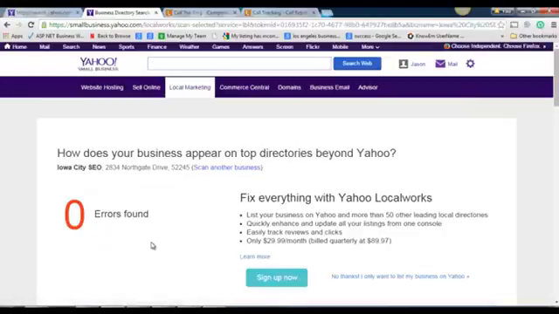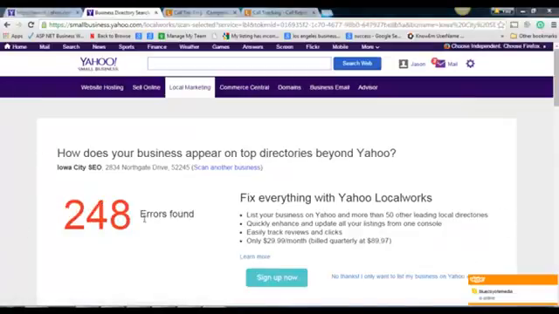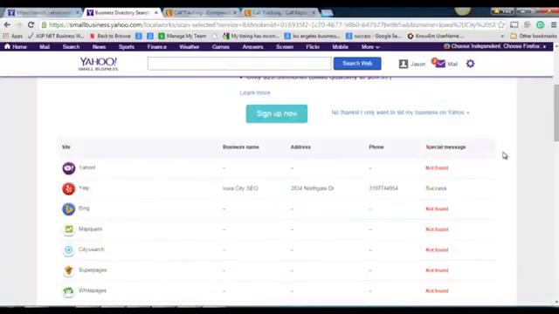Okay, your business does not appear in any top directory. It's showing all these errors found. Yeah, obviously I'm not in any of the directories. I'm only in Yelp. That's the only one I've done so far.